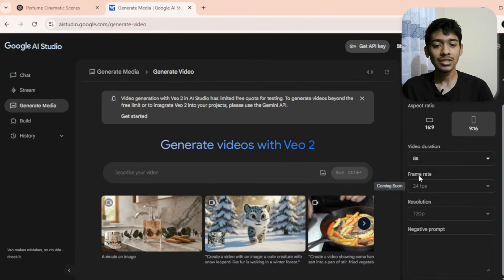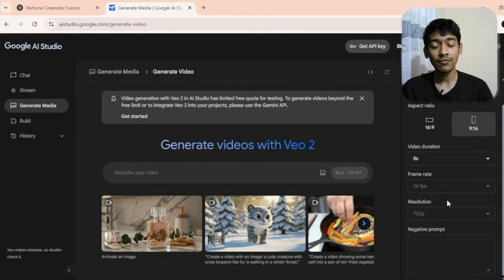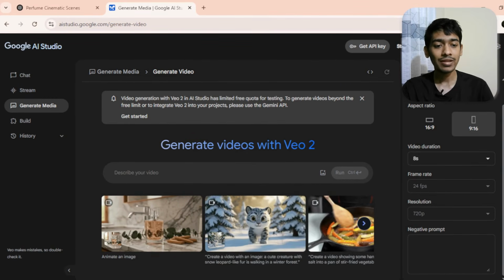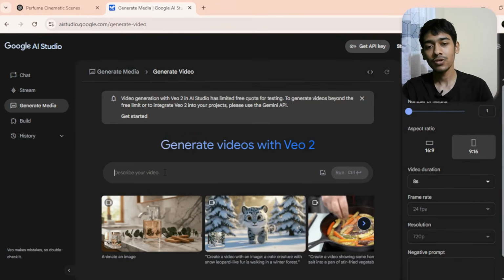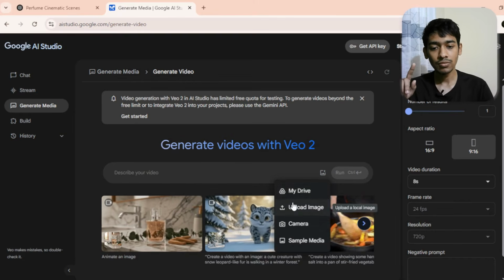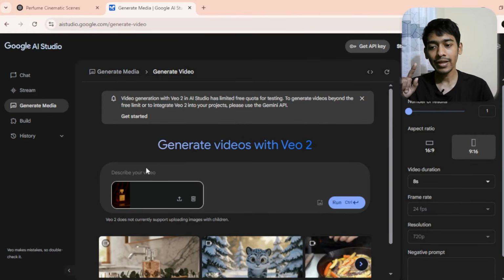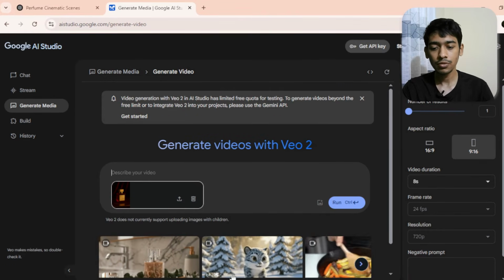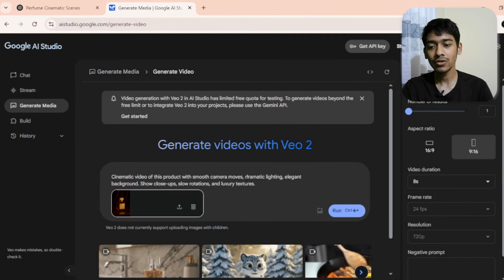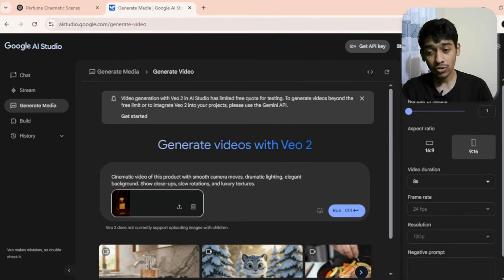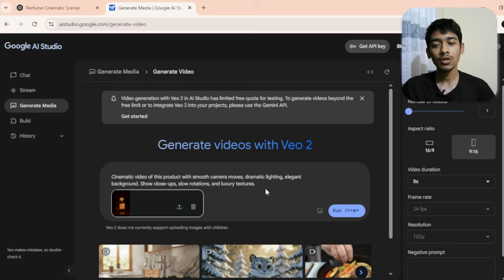You can also change the frame rate and resolution, but right now those are not available, they say coming soon. Then here I have to describe the video. At first I'll give the image: I upload an image, and from here I choose the first generated image, which is this one. Then I give a prompt, which I already made: Cinematic video of this product with smooth camera moves, dramatic lighting, elegant background, show close-ups, and also show rotations and luxury textures. It's kind of a default prompt. I can use this same prompt for different products.